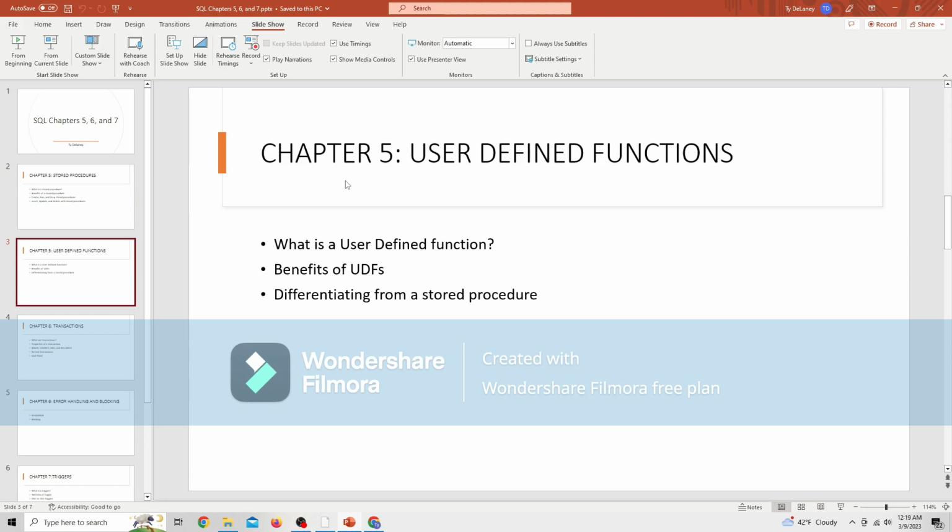Next, we can go over user-defined functions. So, what is a user-defined function? That can be described as accepting columns of input and then performing an action on that input and then returning the result of those actions as a value. So it can take in multiple values and then output one.